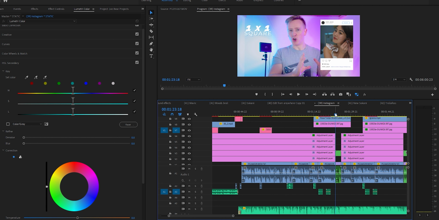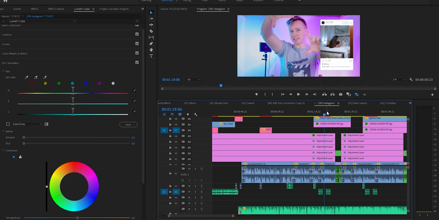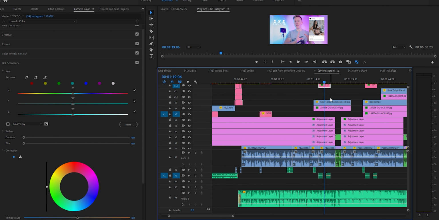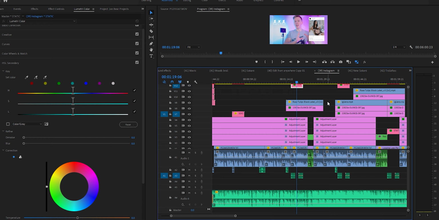Here I did some graphics as well. So we have text, we have the 1x1 square text, and we have the overlay Instagram example here. These are the things that you can just overlay and help present the topic better. So those are the final touches. You would do that in the final stage after you've cut the bulk of your video.